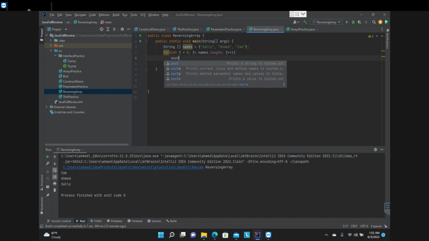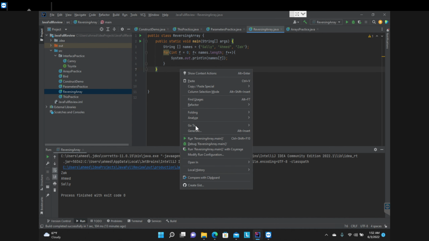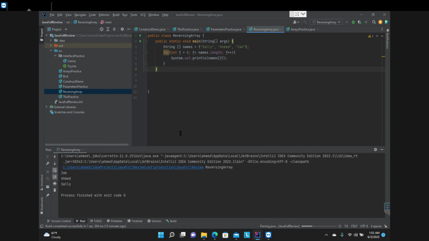And then put the brace here, go to the next line, and now you want to print this out. So we do sout, and we do names of f. Okay, simple. It's going to print this in order. All right, and yeah, let's do this one. So you see Sally, Ahmed, Zach. Good.